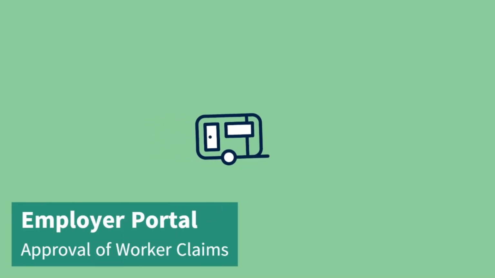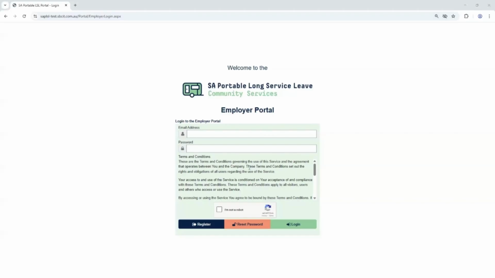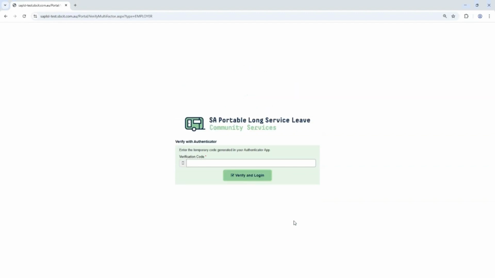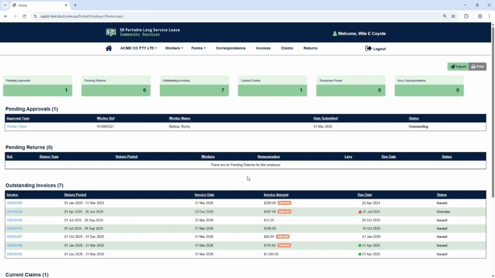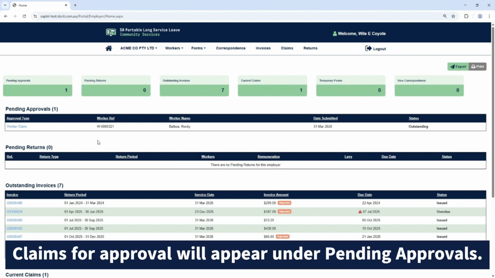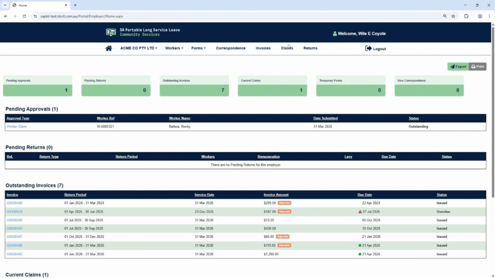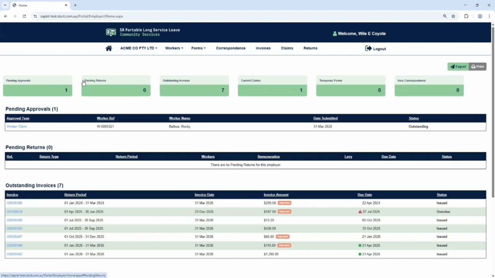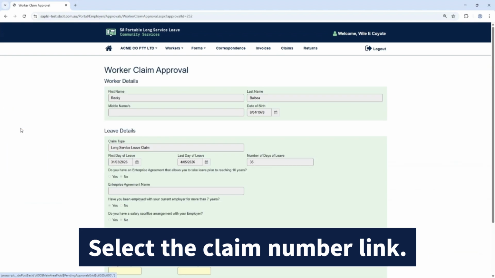Now we can chat about what the employer does with these claims. Log into your employer portal, complete the reCAPTCHA and verify your identity with the Authenticator app for your security. Any claim from a worker will appear under Pending Approvals on the dashboard. You can also find them under the Claims tab. Select the claim number link.